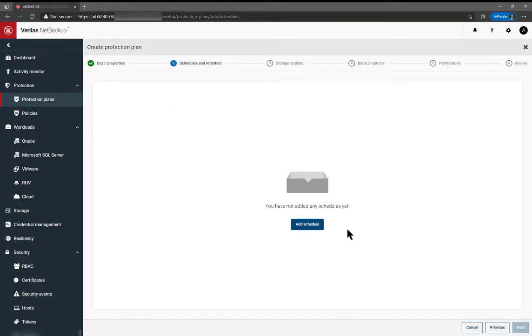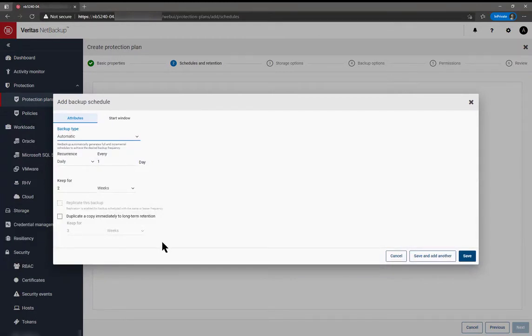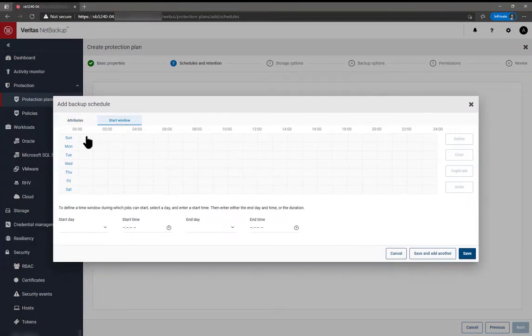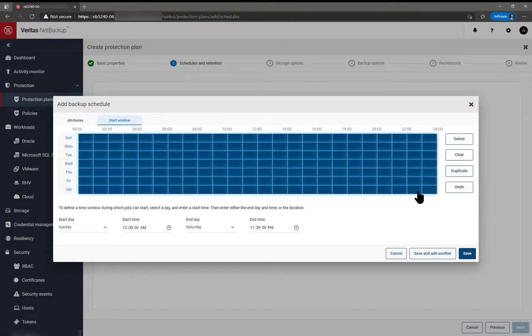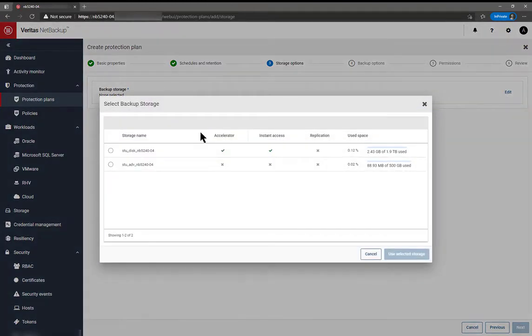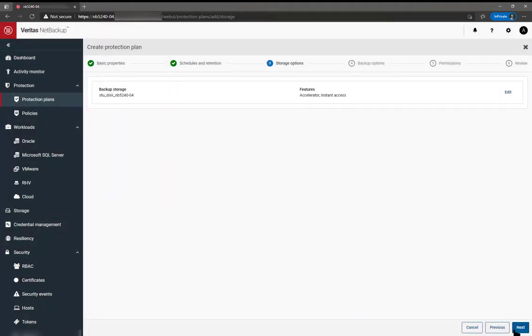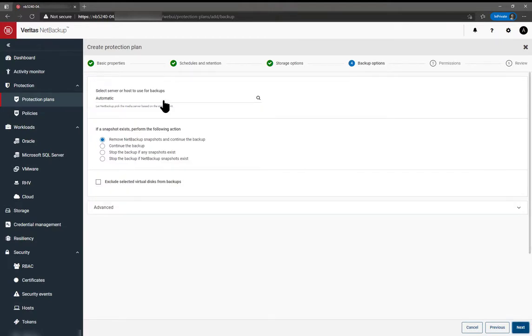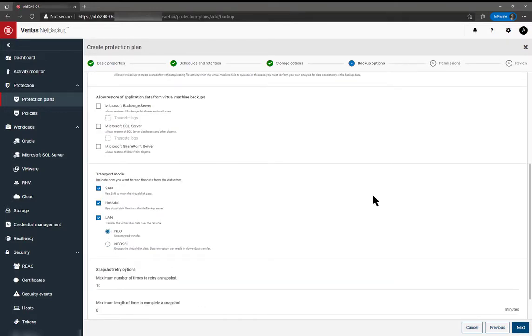Here we're going to add some schedules. We'll choose the default schedule for now, and we'll open up the backup window so it runs all the time. Let's click Save here, and now our important storage options. For storage options, we have to choose our deduplication engine that allows us the instant access functionality. We then have some backup options for VMware: the snapshot host and the type of transport that we use. I'm going to choose LAN. And we also have some snapshot retry options that you can choose.